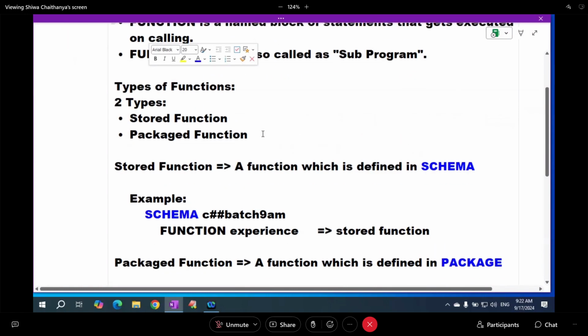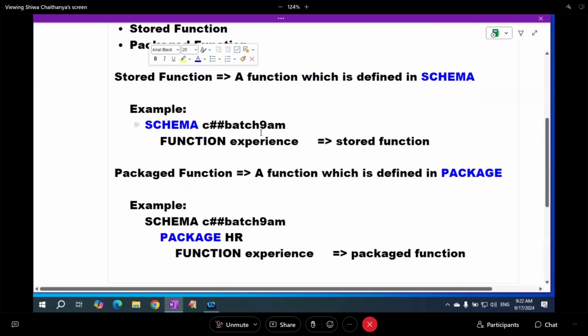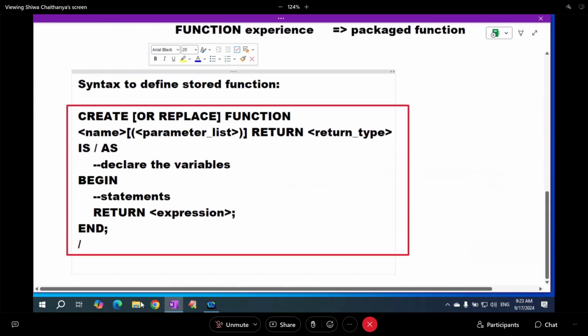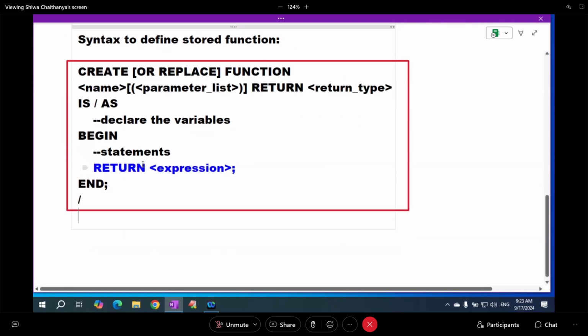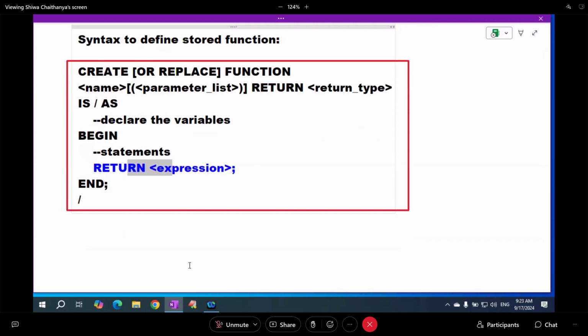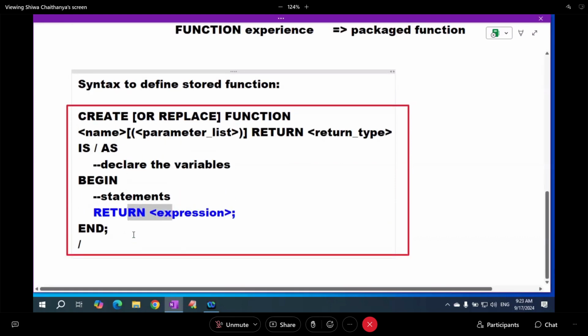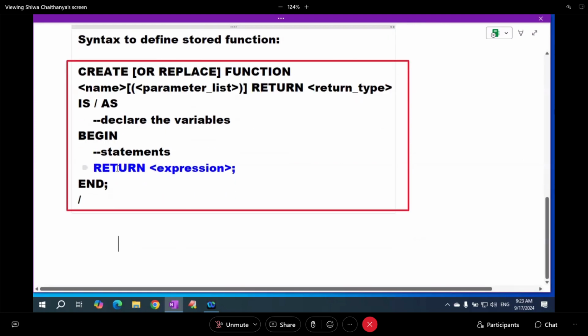So can we write a return statement in the procedure? No. Can we write a return statement in the function? Yes. A function returns a value. Using the return statement, we can return the value in a function. We cannot write a return statement in the procedure. That's why, to return a value in a procedure, we use an out parameter. Here the return concept is there. So a function returns a value.